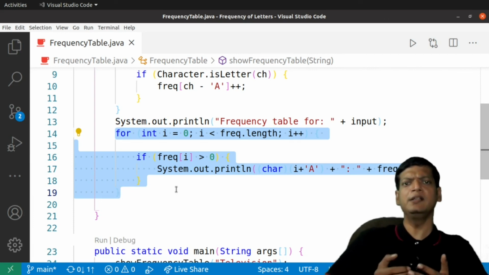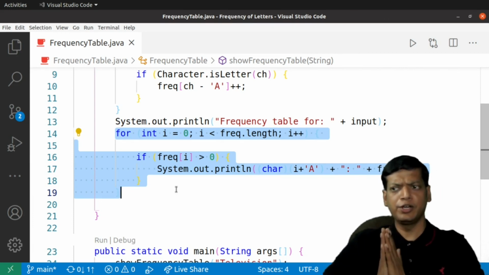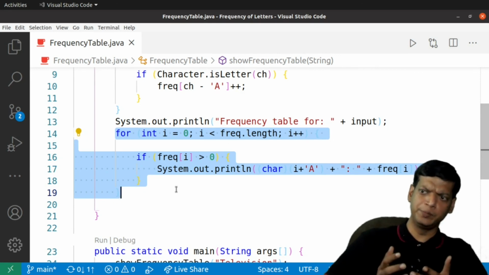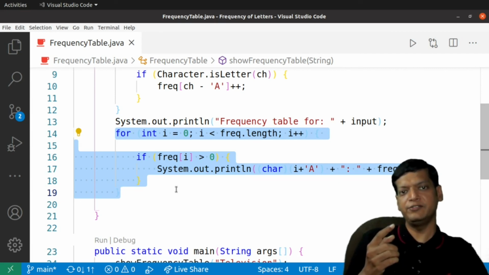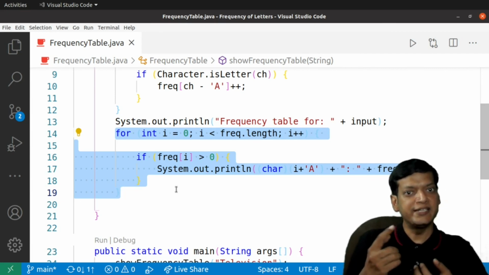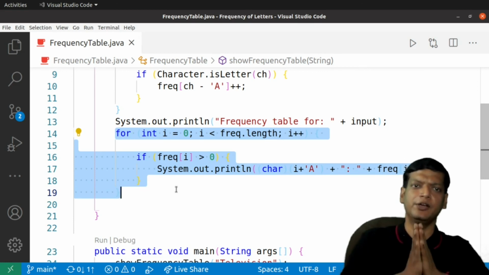So overall, according to this new logic, the total number of times the loop is running is 10 plus 26, which is 36. And if you compare this to the earlier logic where it was running for 260 times, this is a much better logic.